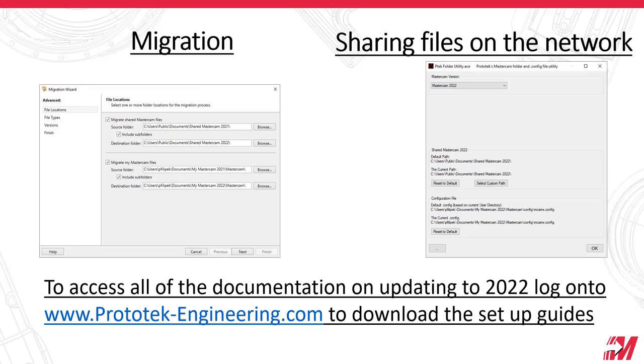And then one to the right, sharing files on the network. We have utilities to do this for you automatically. The time you're sharing files on the network is typically multiple users of Mastercam. We like to have the shared file in one location so everybody's accessing the same one to kind of streamline the Mastercam process so everybody is seeing the same data.